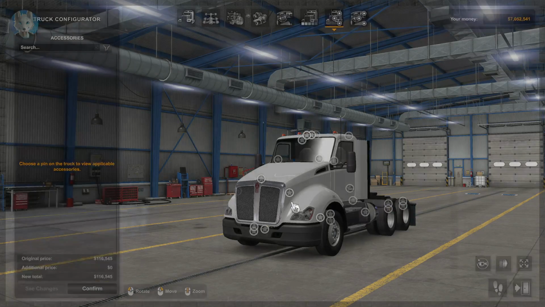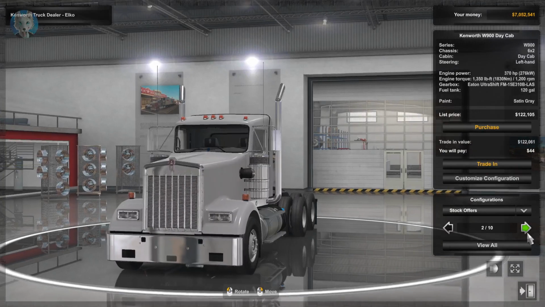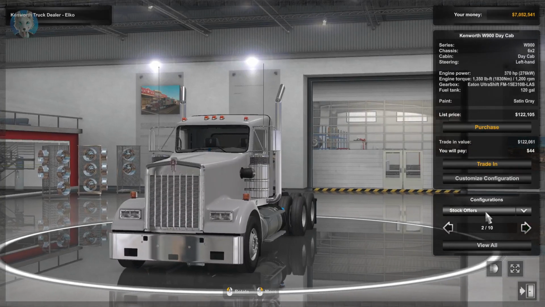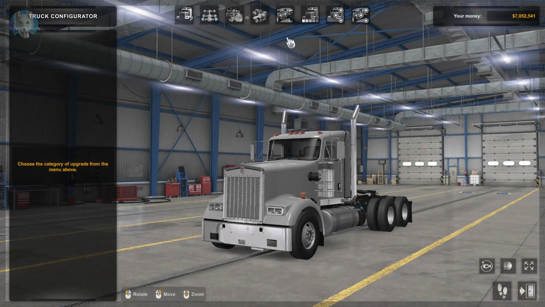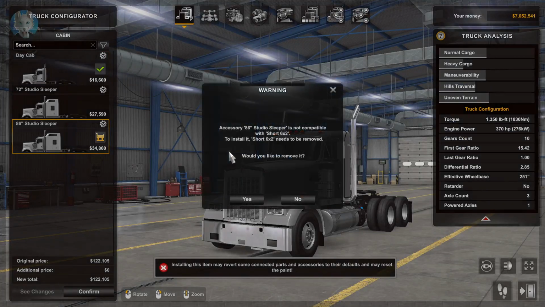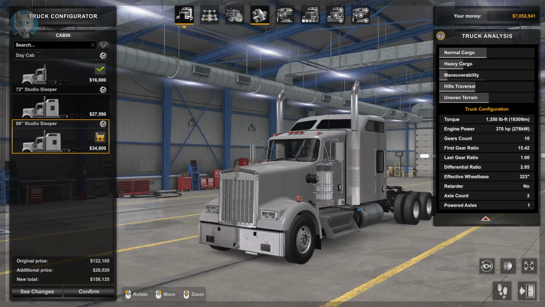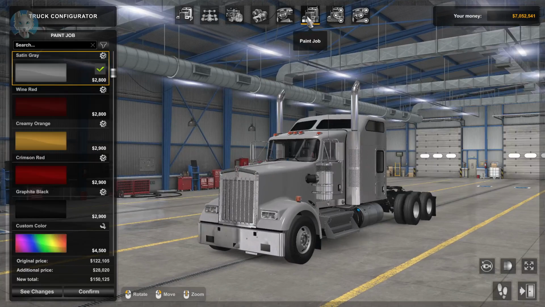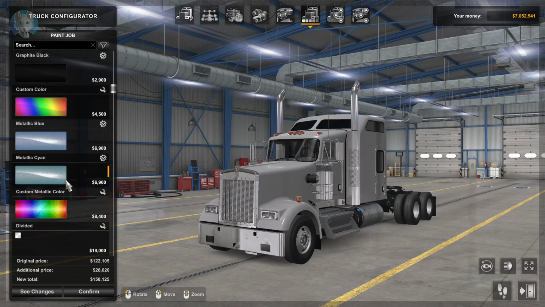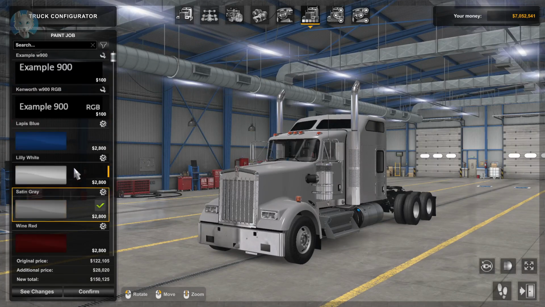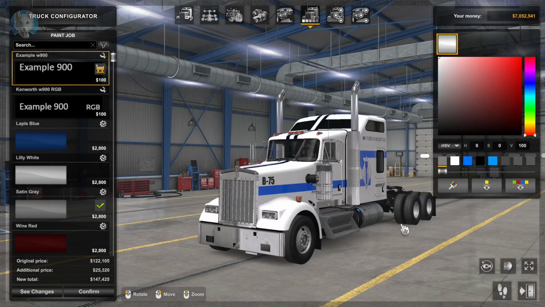Whoops. Wrong truck. There we go. That's the correct truck. Back to the 86 Sleeper. Good job. Yeah, it seems to have broke my other mod temporarily. I don't know why that is. But yeah, there you go.